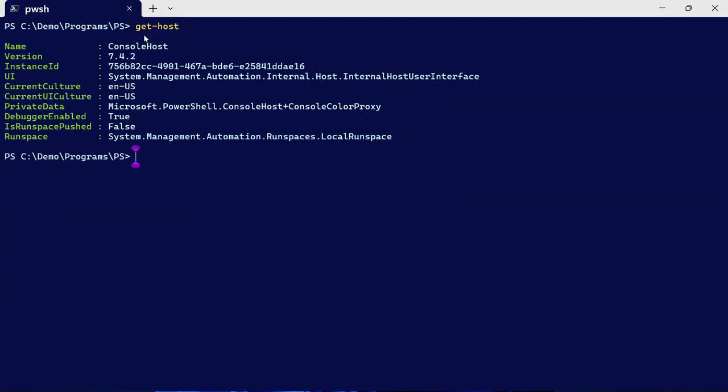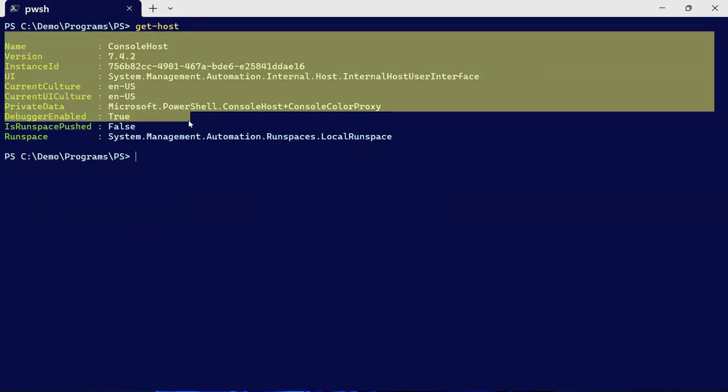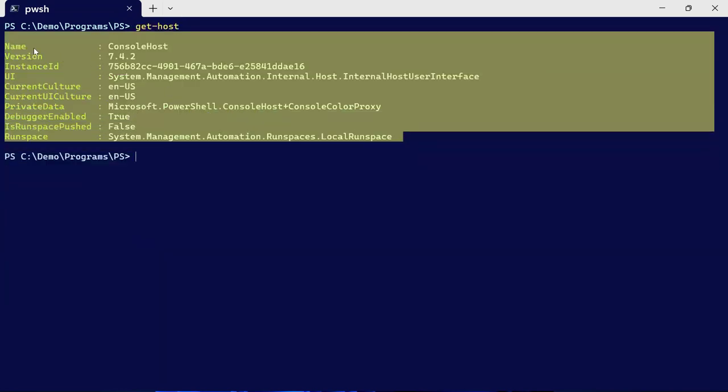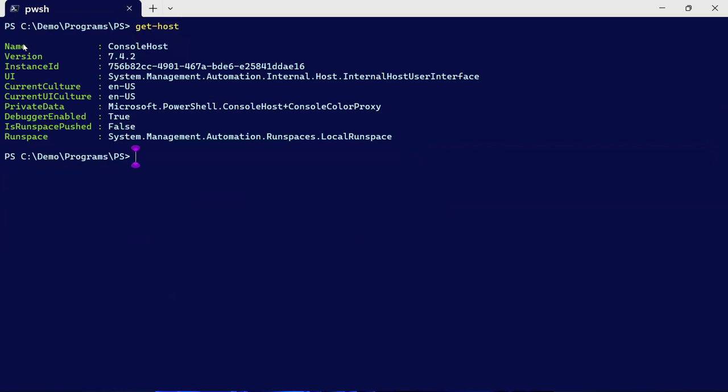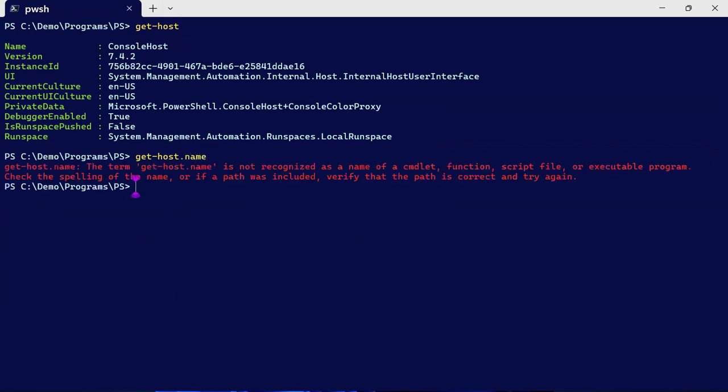When you do the Get-Host, by default it tells you this hash table. This is a hash table saying that the name is ConsoleHost. I could say, for example, this dot name, and it's not going to give me anything, because it's not assigned as an object. But if I use it as an object, running the Get-Host, and then I can do a name, then I'll get that information.